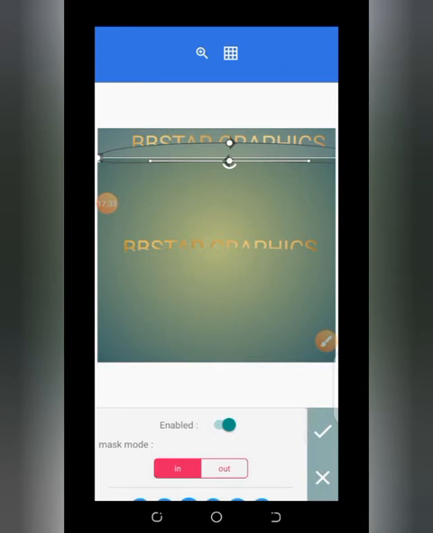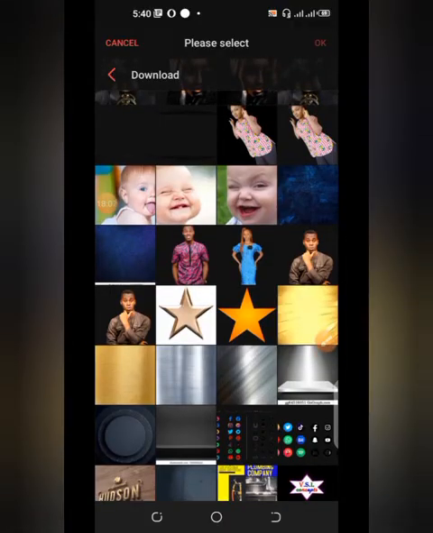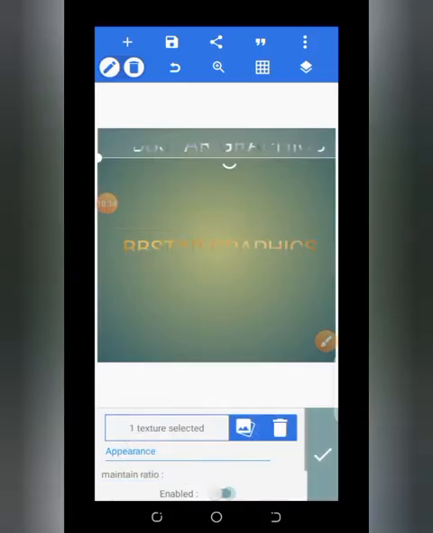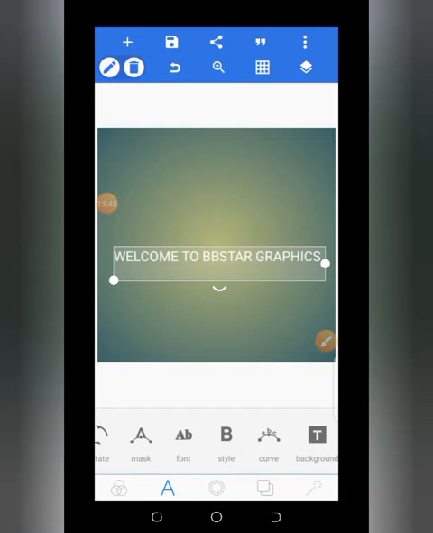Then I will mask outward. I can choose to change my texture. So now I'm having a divided text with different texture. Isn't this amazing? Now my next tool is font.